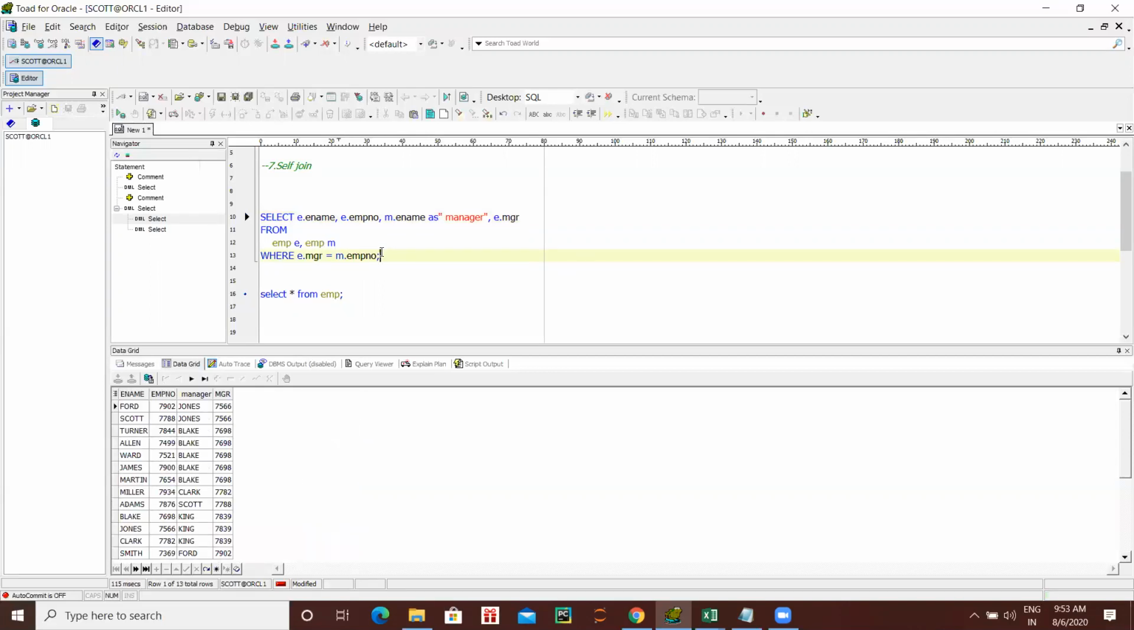Now you can see who is whose manager. For Scott and Ford, John is the manager, and Black is the manager for these people: Turner, Allen, Ward, James, Martin. For Miller, Clark is the manager. For Adams, Scott is the manager. For Black, Jones and Clark, King is the manager. Like that.